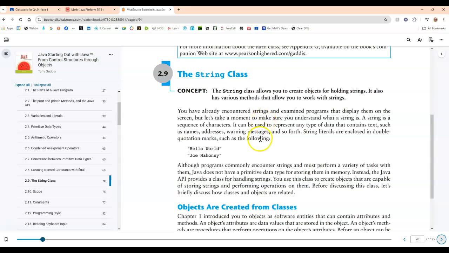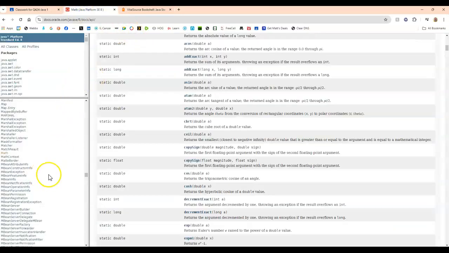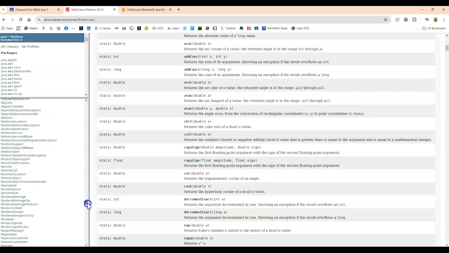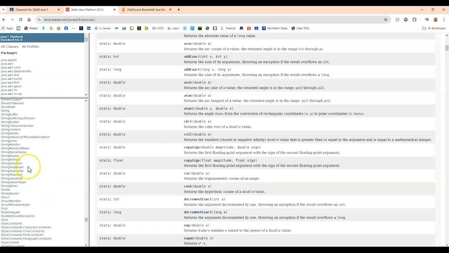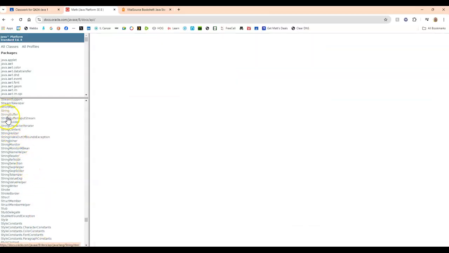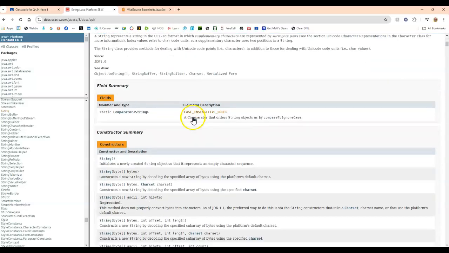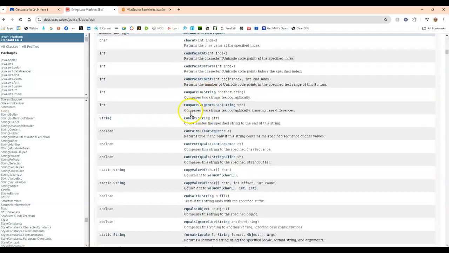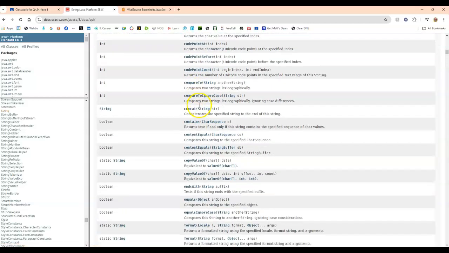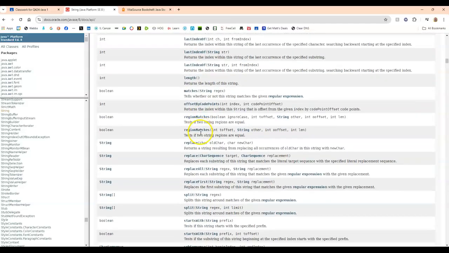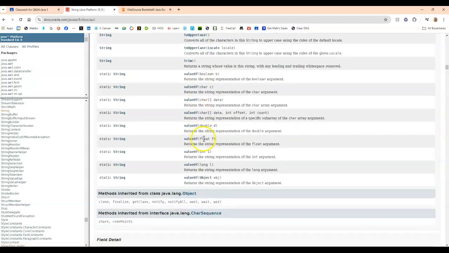Now, a class, like we've seen so far, has a whole lot of stuff in it. In fact, if I come out here to the Java API and come down to String, here's the String class. I click on it, and man, there is a whole lot of stuff that comes with it. Look at all these methods: charAt, codePointAt. There are pages and pages of stuff that comes with it.